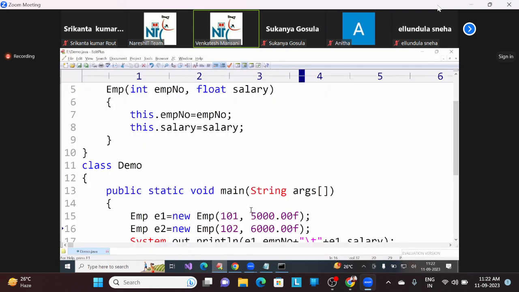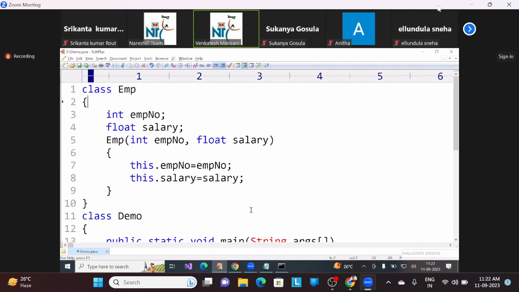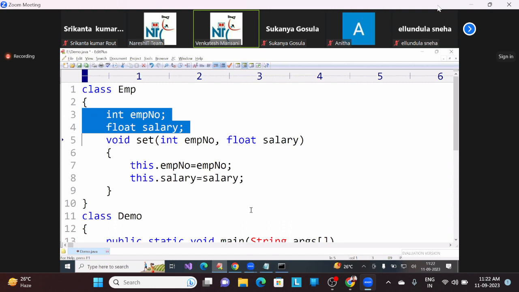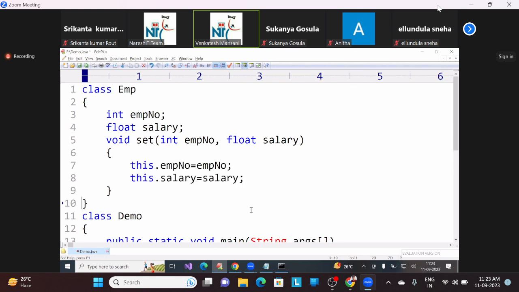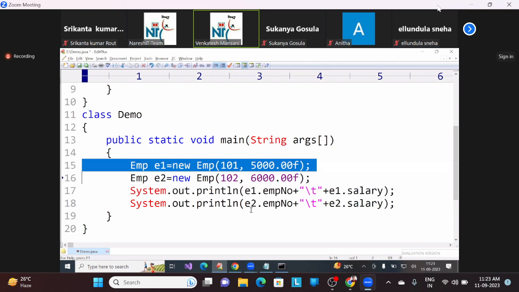Now, one more program I gave. Here, the method name is something, set, I gave. void set. Now, when these two lines are executed, whenever an object is created, is it executed while creating the object? No. So, is it initialization or assignment? It is assignment.